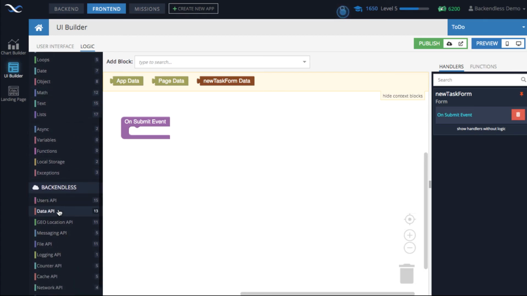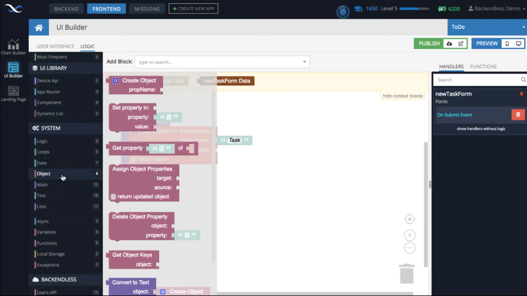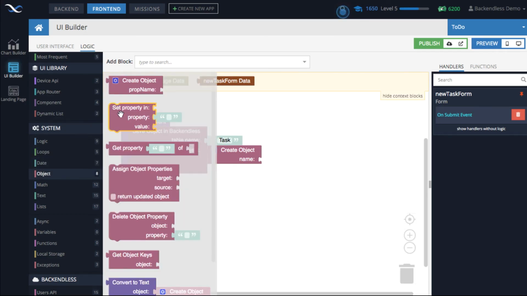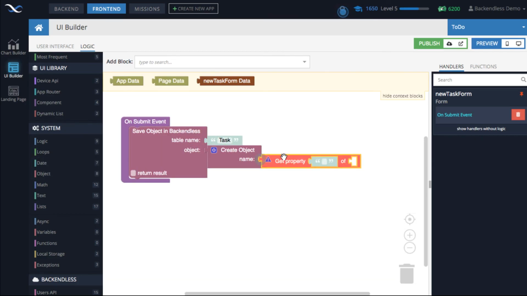And in here, what we want to do is we want to save object in backendless task table, and we will create new object. And in this object, there's going to be a name property, and that name property needs to be the value that the user typed into the input component. How do we get to that value? We will get it from the form data. And then this value right here, I think I said new task name.